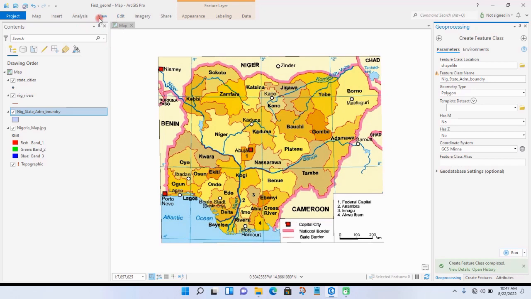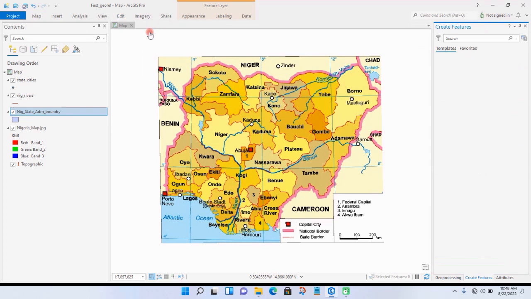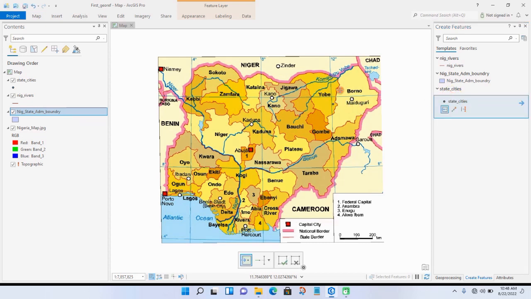So you now go to edit, click on edit. Then you click on create. This is where you select this to allow you to start your digitizing. So you see cross section. So now we click on this. It has been added. One point has been added.